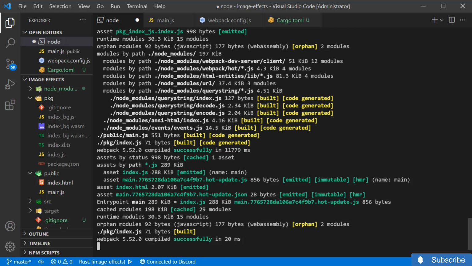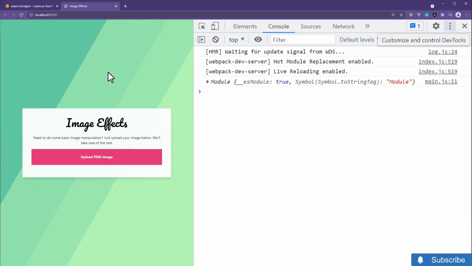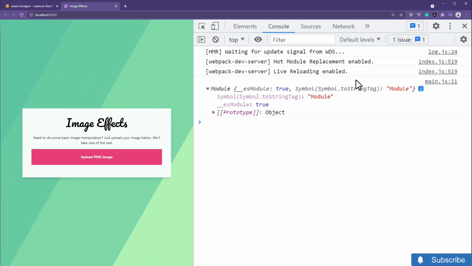After the project has been compiled, let's check it out in the browser with the console opened. Perfect. The file has been successfully imported. We can start calling functions from Rust in our JavaScript code. Let's begin setting up a function in the next lecture.